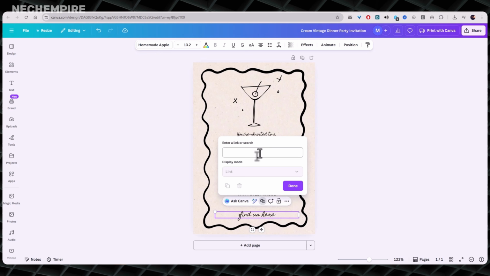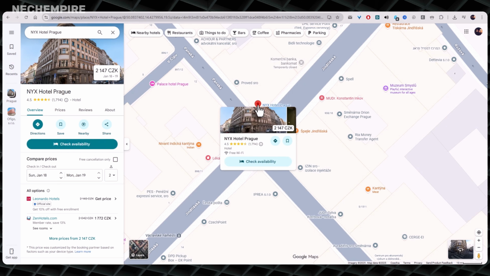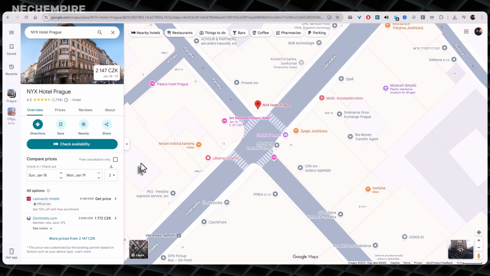Open Google Maps in another tab. Search for your exact business name or address. Make sure the pin shows the correct place. This step is important because a wrong pin sends guests to the wrong door.